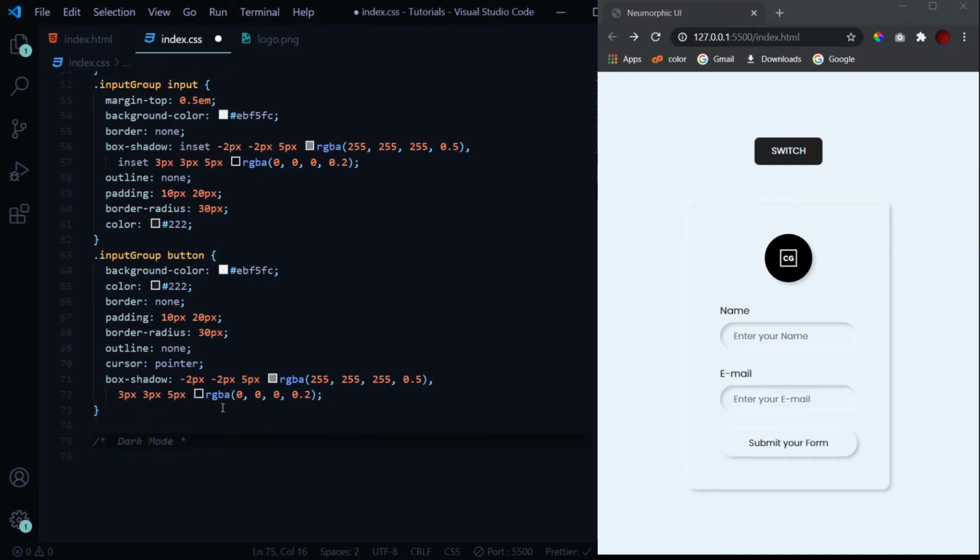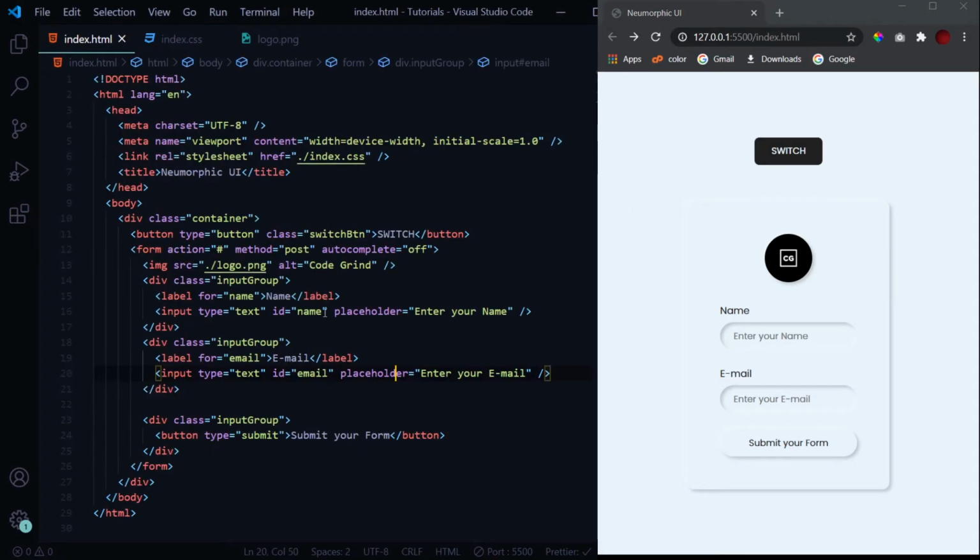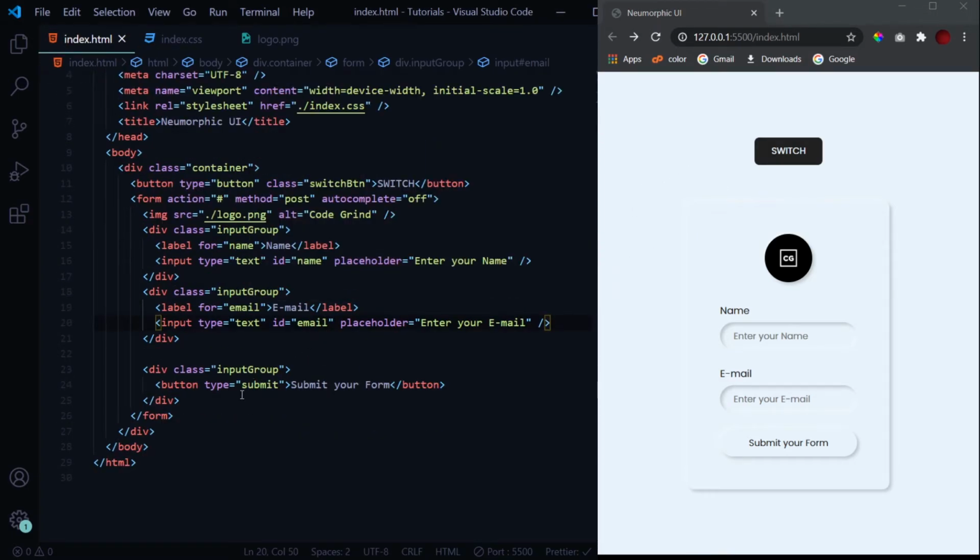So this is it. This is what our light mode will look like. Now what we need to do is whenever we click on the switch button, we need the whole form and the body to transform to the dark mode. So for that we need to get some JavaScript done. So let's get into the JavaScript part at first.